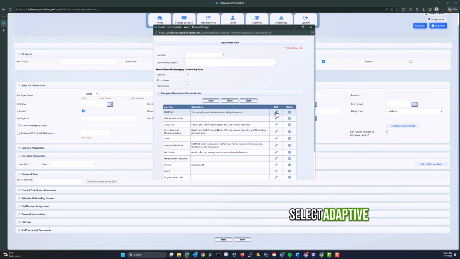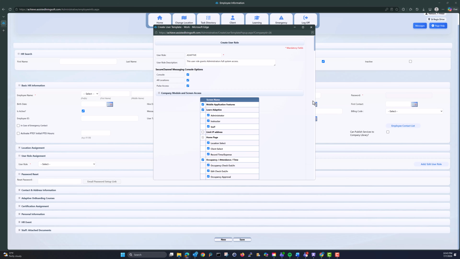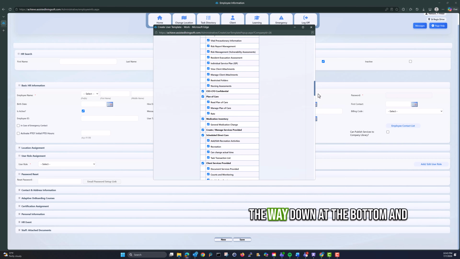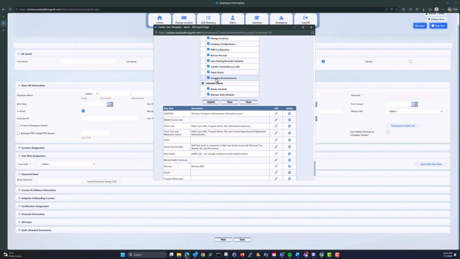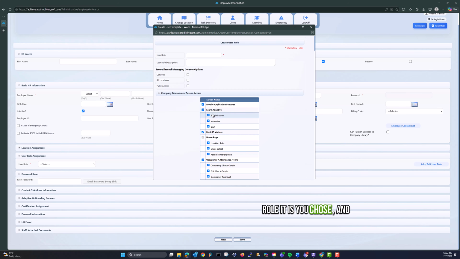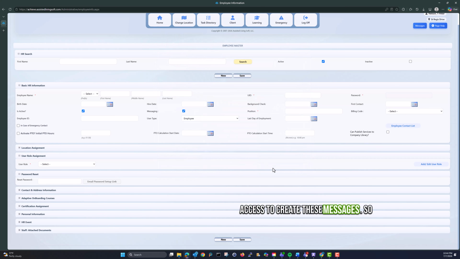I'm going to select Adaptive. And this feature happens to be all the way down at the bottom, and that's called Company Announcements. In this case, I have already got it checked, but you will check it and select Update. Now, everybody that is part of the adaptive user role, or whatever user role it is you chose, at an administrative level will have access to create these messages.